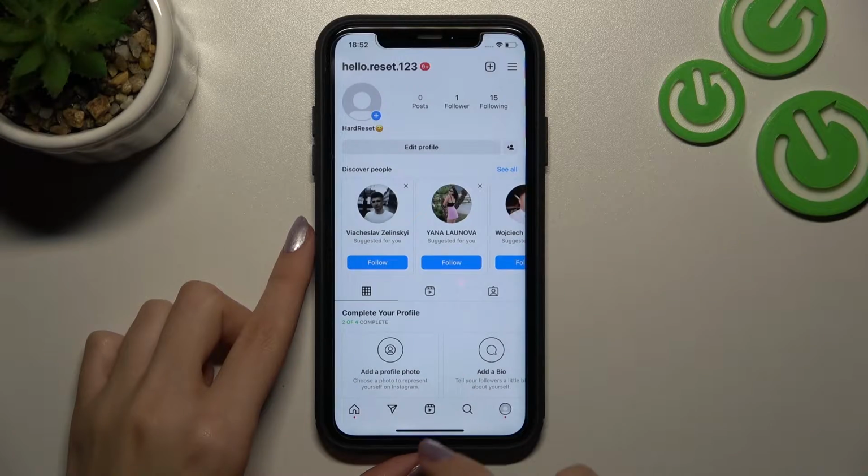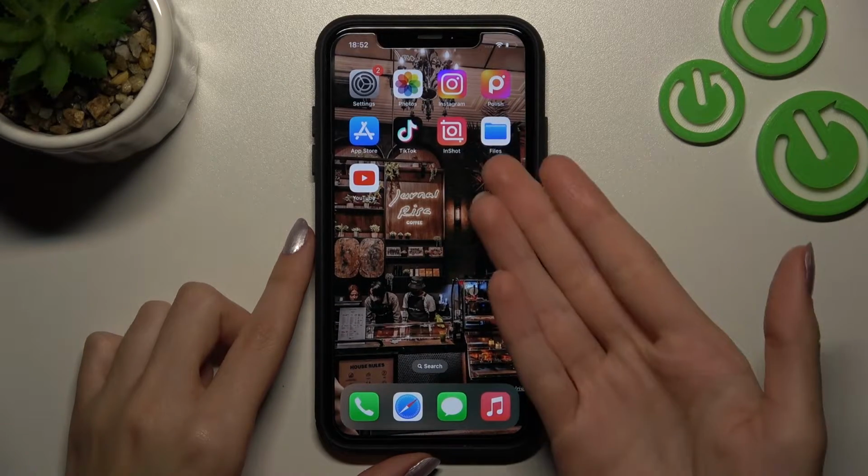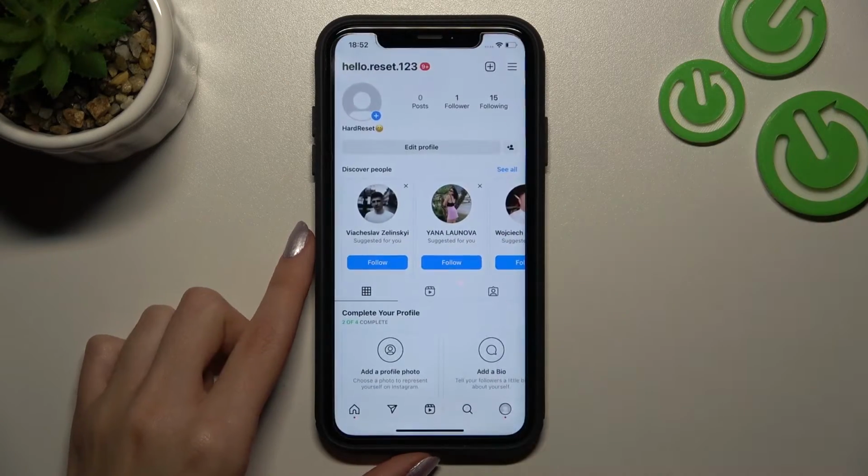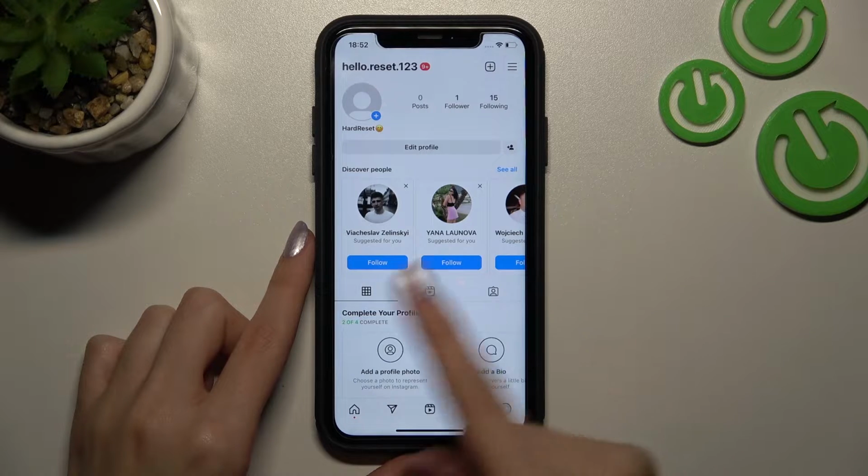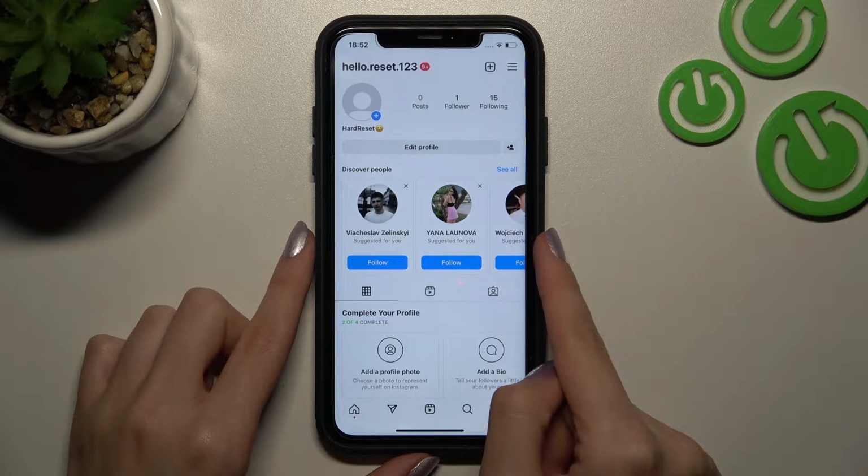Hi guys, and this is a new tutorial about the Insta app. Right now I will show you how to log out from your Insta account. Let's go to the watching.